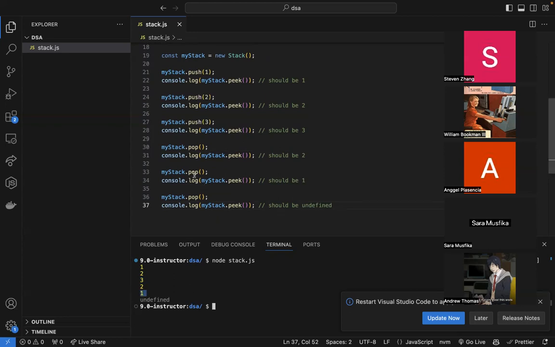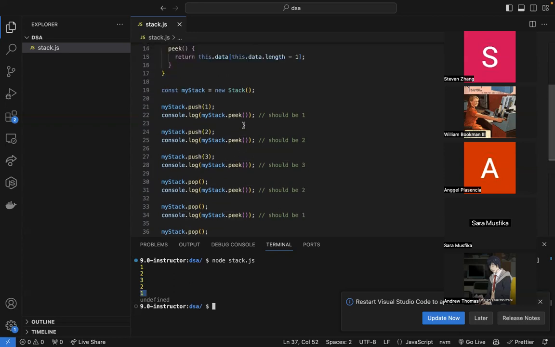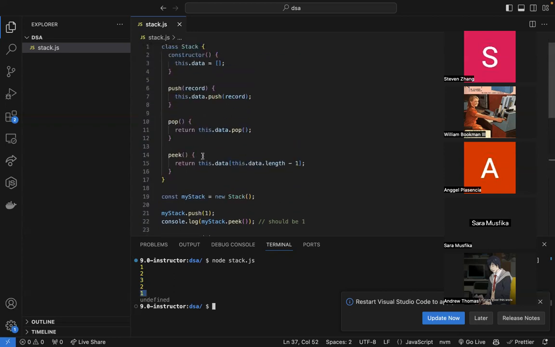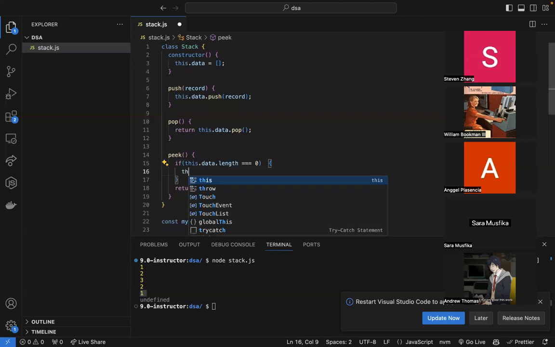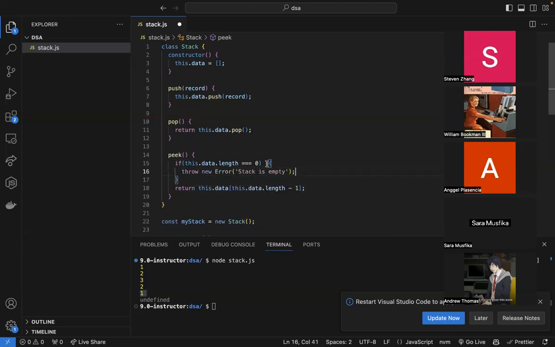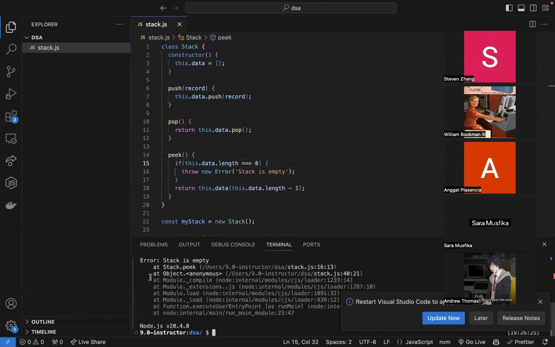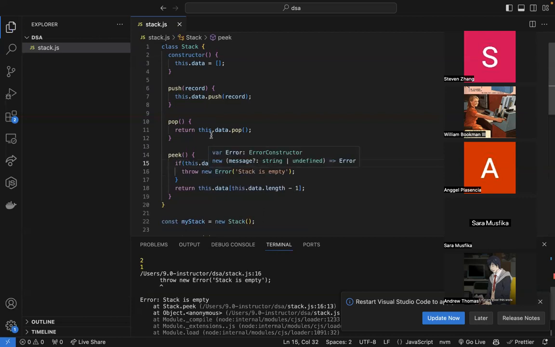There's the 1. And then finally, when we do myStack.pop on that last value of 1, there should be nothing left in the array. So if we do myStack.peek to try and see what's at the top of the stack, we should get undefined or maybe throw an error, which we can add some code to do. Let's say if this.data.length is equal to 0, let's throw new Error('Stack is empty'). So if we try that out, we can see that if we try to peek on an empty stack, it's just going to throw an error and say, hey, the stack is empty. You can't do that.